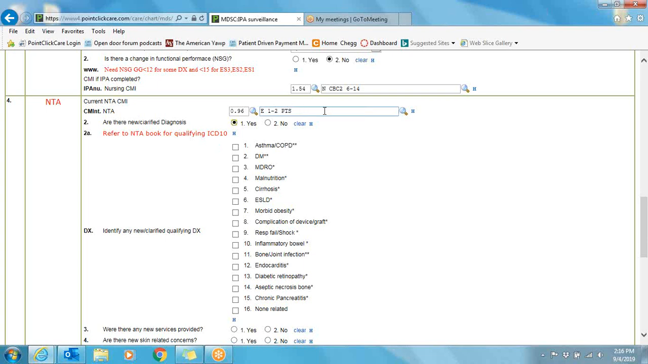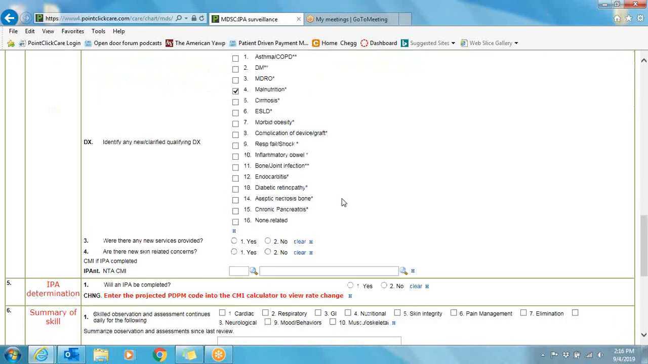Okay, so let's just say they have 2 because of diabetes and they had diabetic retinopathy. So they already have 2 points, right? Or just the diabetes alone is 2. You only care about other things that are here, and there may not be any. Maybe there are new or clarified diagnoses, but they don't help us with NTA, so you would say none. But let's say now there's malnutrition. That's going to take me up to 3.